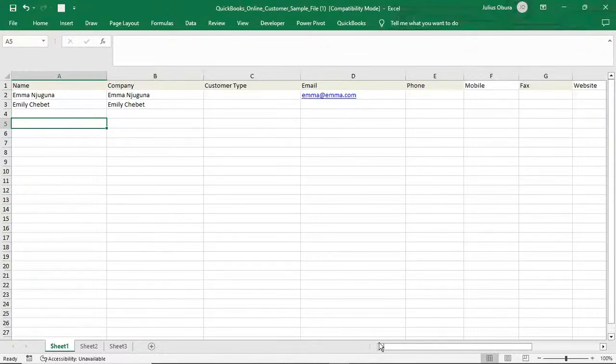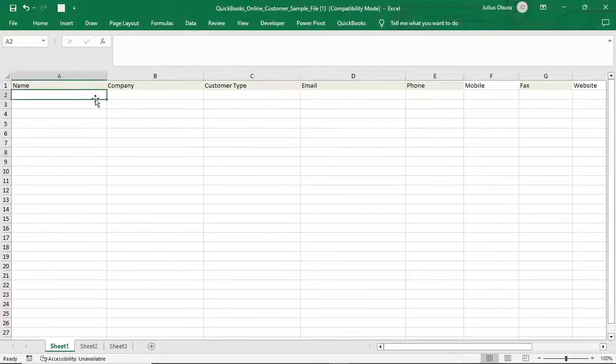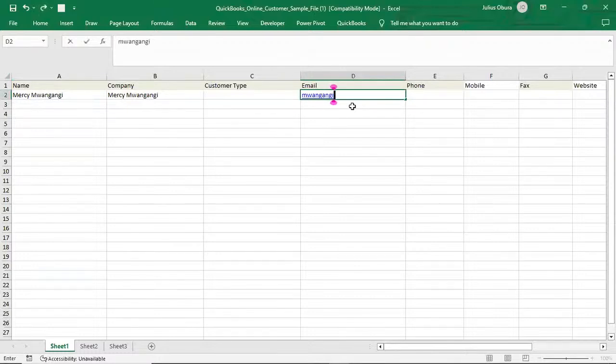This is my template. So let me just change the list of customers here that I have. I'm going to change this so that I have another customer. This is now Mercy Mwangangi. The company will be Mercy Mwangangi as well. I'm going to retain the same thing. That's going to be the company. I don't have the customer type. Email: mwangangi@mwangangi.com. All right, so that's my first customer.